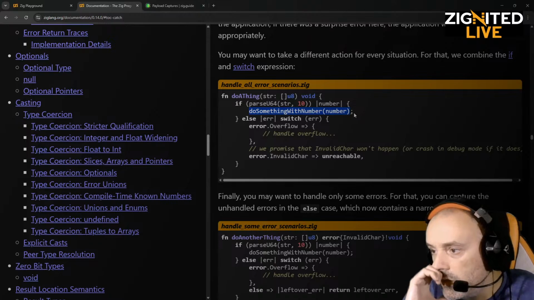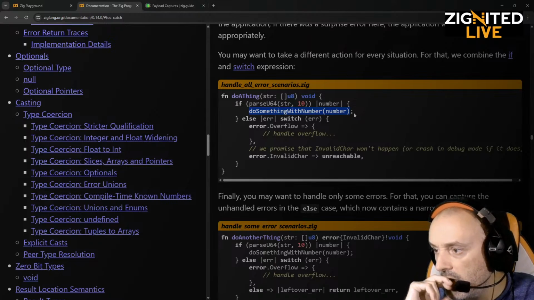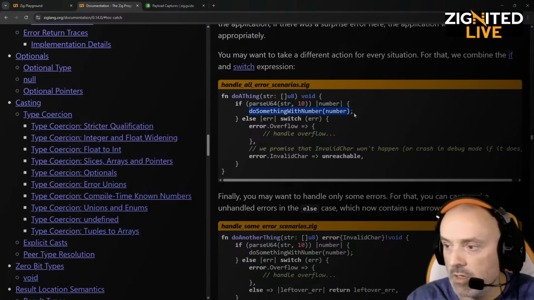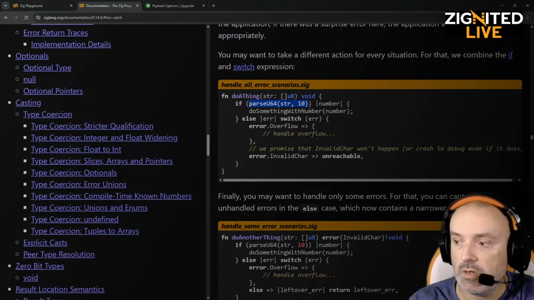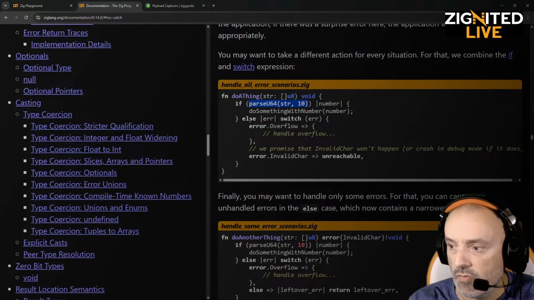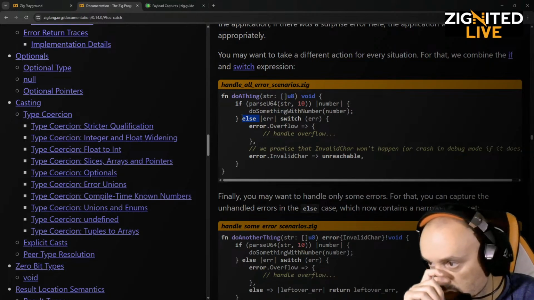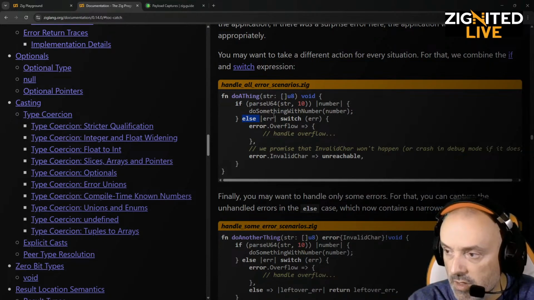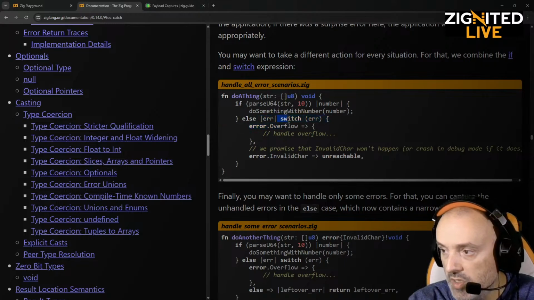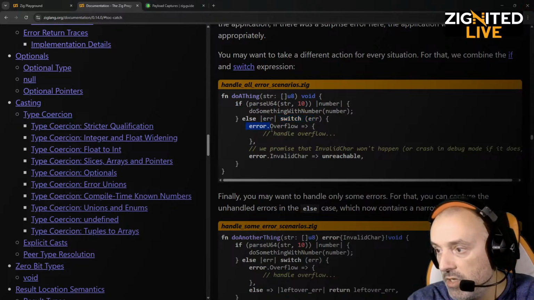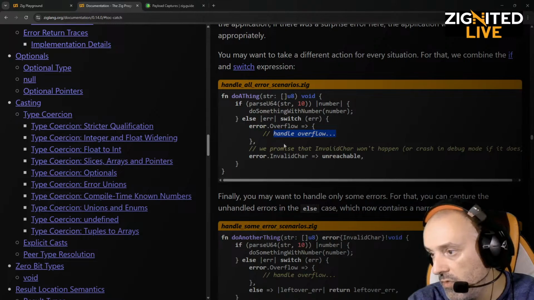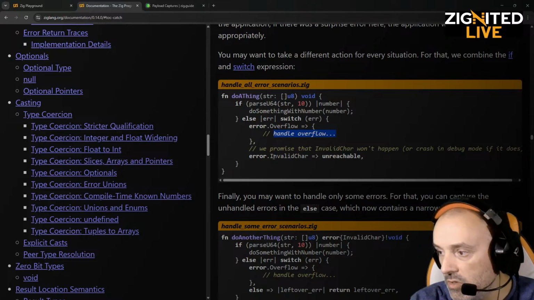Okay, so they just do something else. Error, they take the error. So basically, this will be true if you don't have an error. If you have an error, it will be false. It will jump here to the else branch. Again, capture group, which will basically then use that error and switch it. And in this case, they just check if it's overflow, then they handle the overflow. Yeah, this is like quasi-code, you cannot even run it meaningfully.